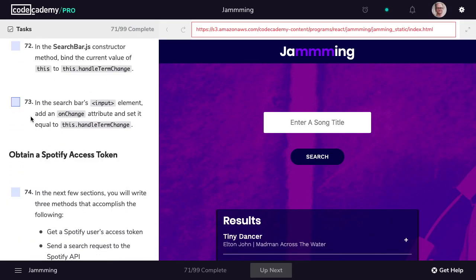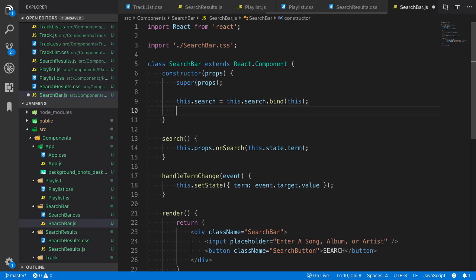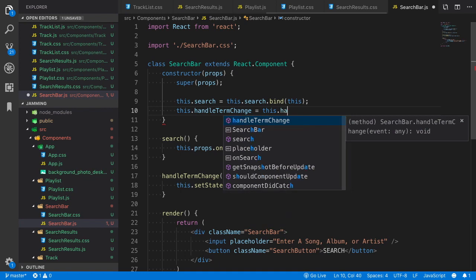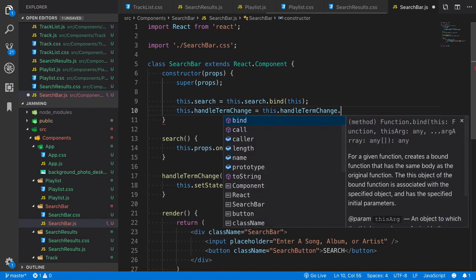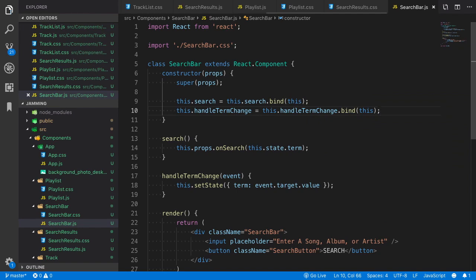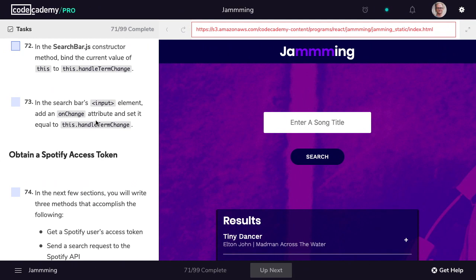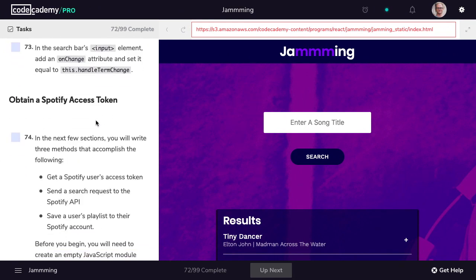Now in the constructor method, we want to bind the current value of this to this.handleTermChange. We've done this a number of times before. this.handleTermChange is set equal to this.handleTermChange.bind this. Perfect. Step 72 is complete. Now let's look at step 73. In the search bar's input element, add the onChange attribute and set it equal to this.handleTermChange.